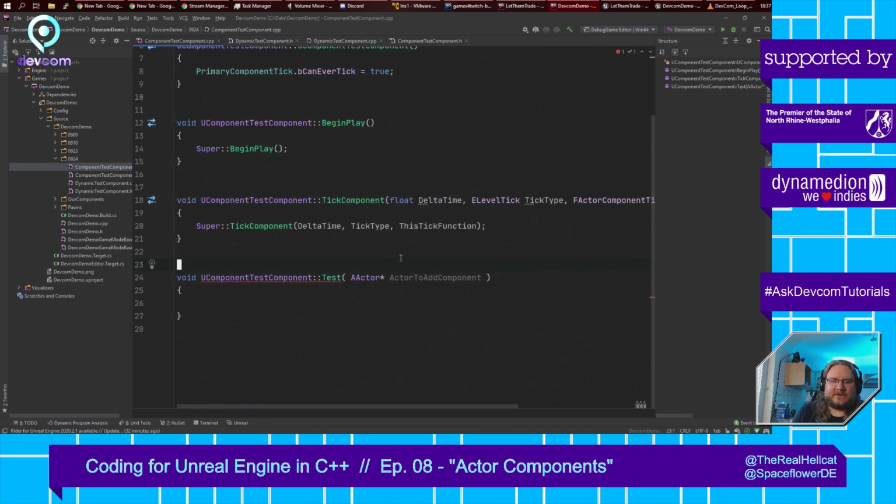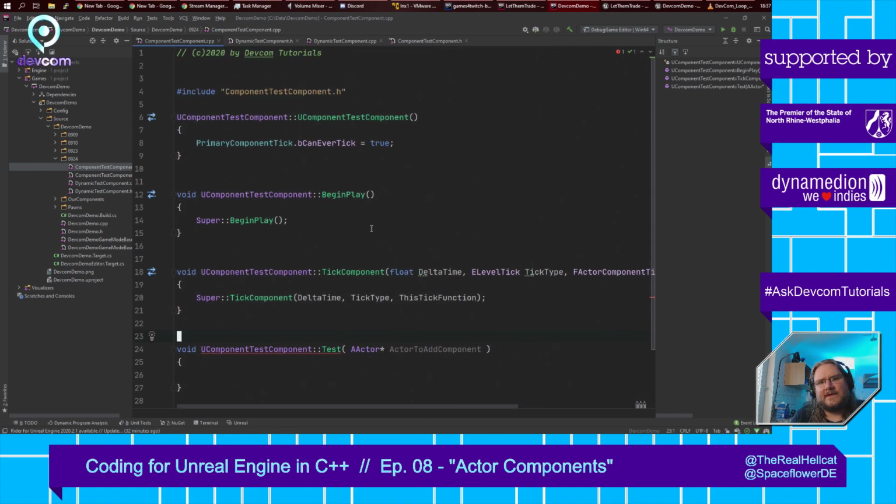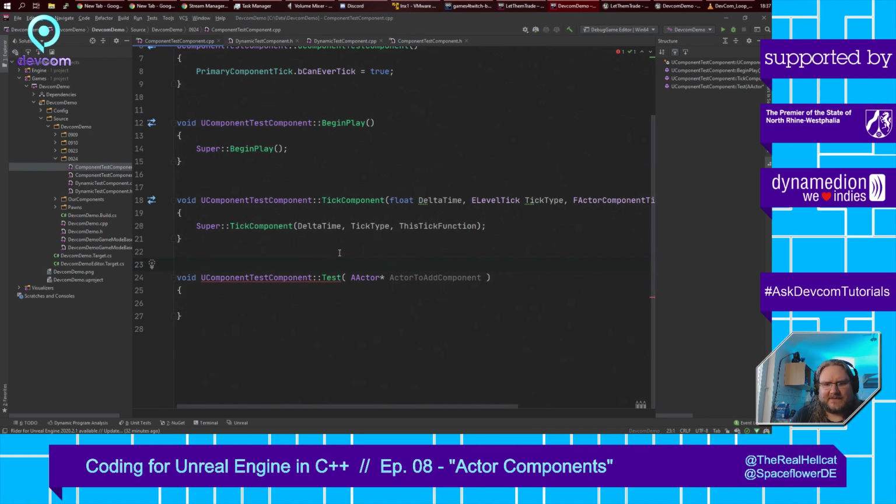Because I want to keep this a bit more flexible, we don't just add the component to the actor we are on. Maybe I think we're going to be doing this, but we'll not be doing this because our function says so. And why is this still red? Do I have to save? Oh, okay, I have to save. So we have our test function, and we give a reference to an actor as parameter here.